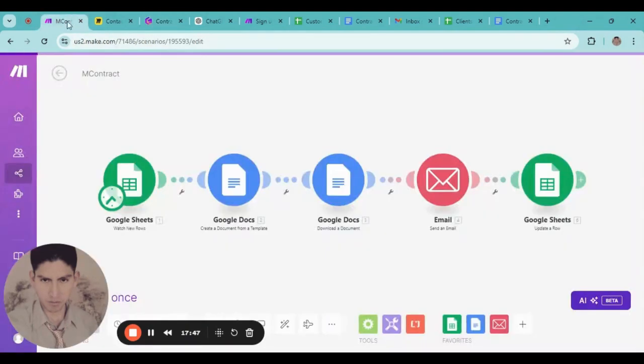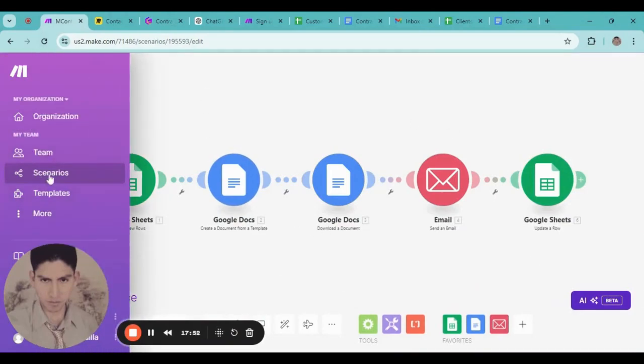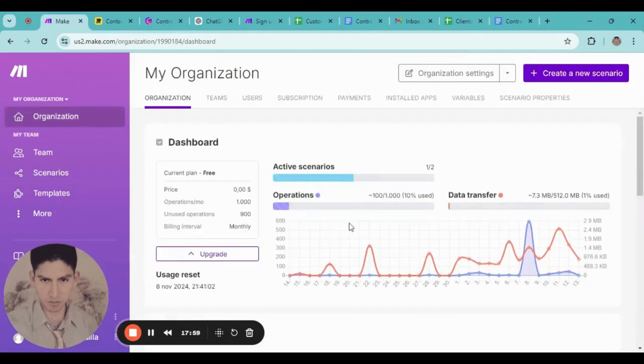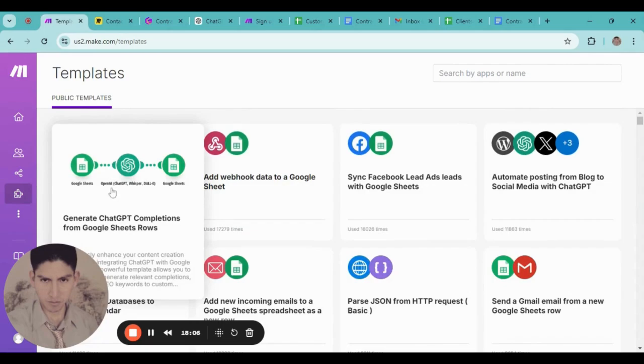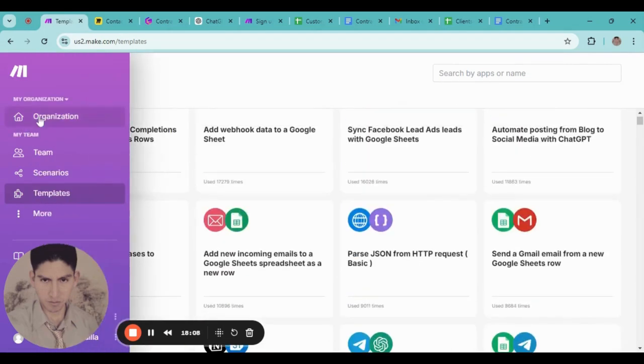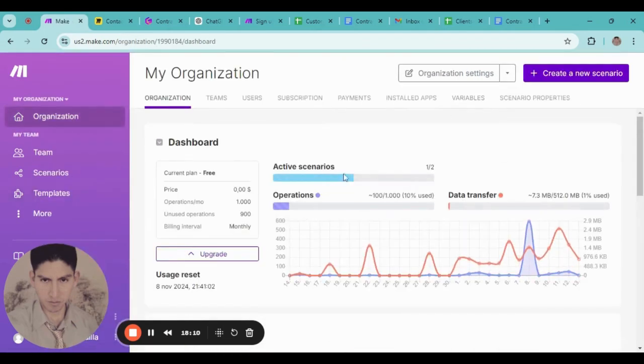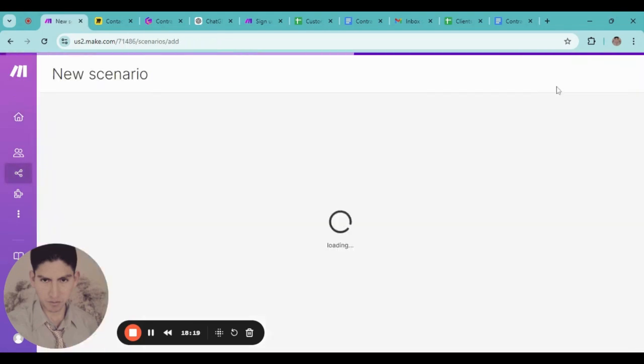We go to the Make account. Okay, you are creating this account. Now, go here. It most probably appears something like this. Okay, so we're going to go. You have here some templates, but we want to start from scratch. Okay, so go to create a new scenario.